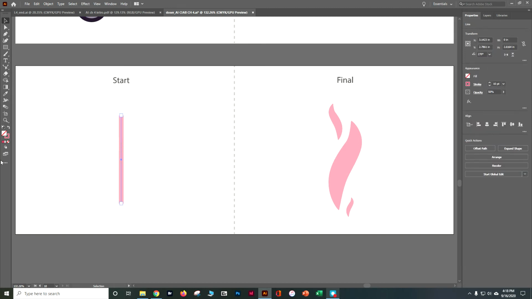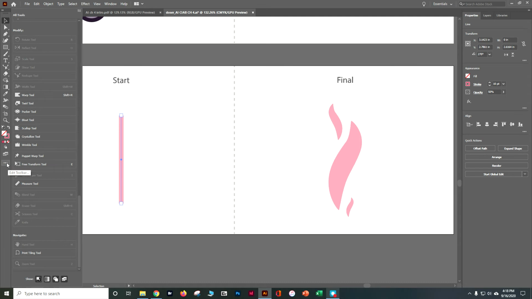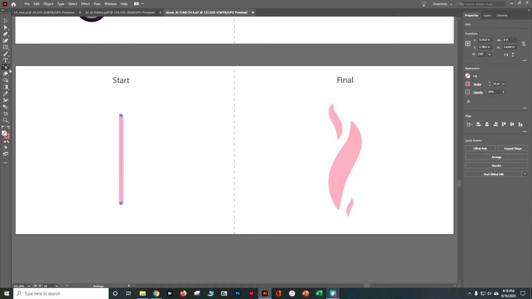Let's go to our edit toolbar down here at the bottom, and we want to add the reshape tool. I've already dragged mine up, so it is right here at the bottom. It's like a curve with an arrow. Drag that into your rotate, and hit escape so you can hide those extra tools. So now under my rotate, I have that reshape tool.